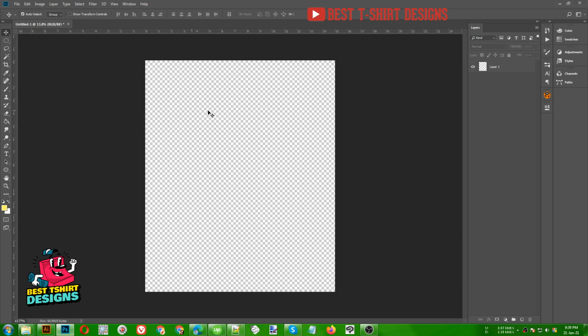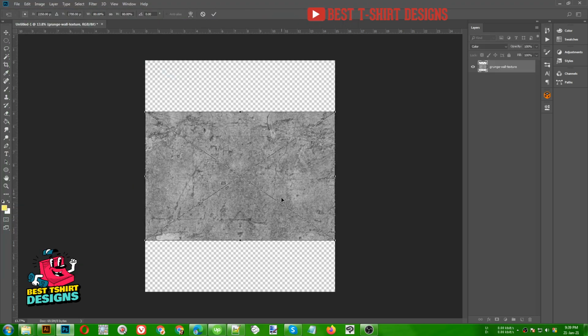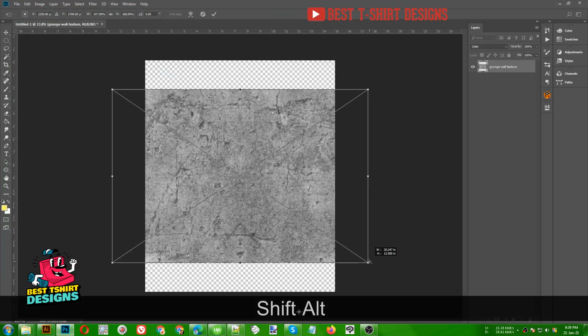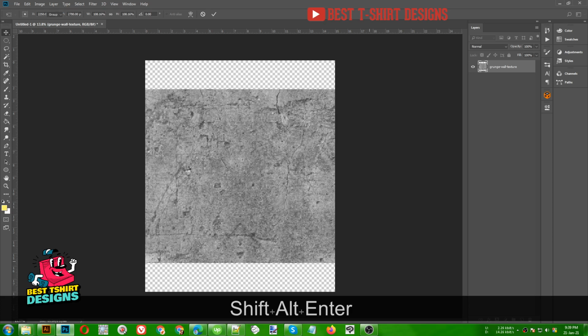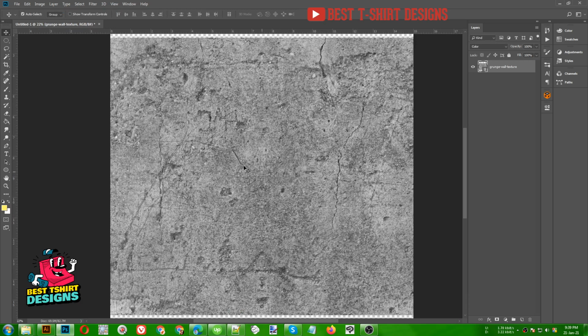So first, for starting the design process, we need to import some of our images here. Like this is a texture here. I am going to use this texture in this design. This is a concrete texture. You can find tons of them on Freepik. Just search for concrete texture and you will find them.